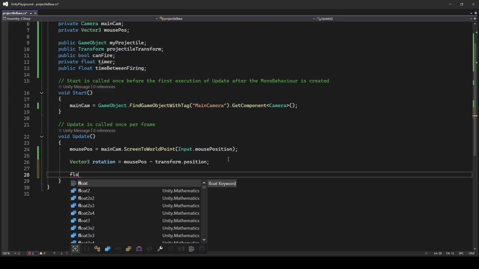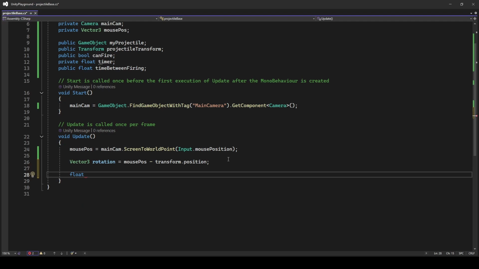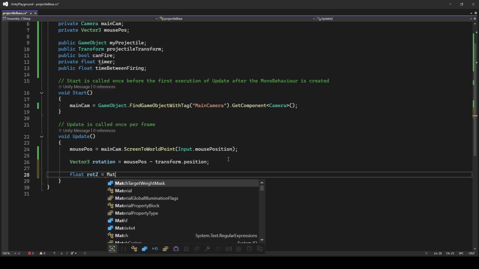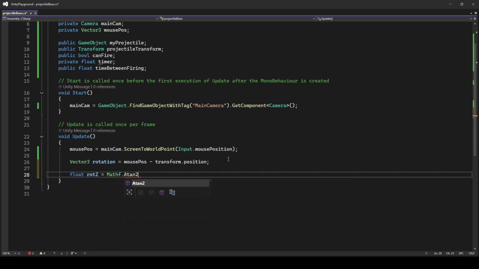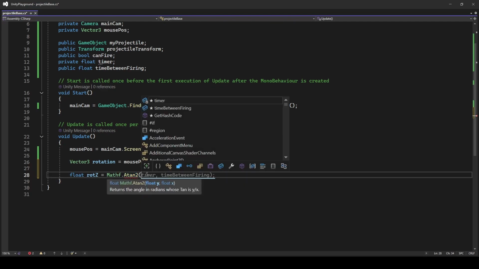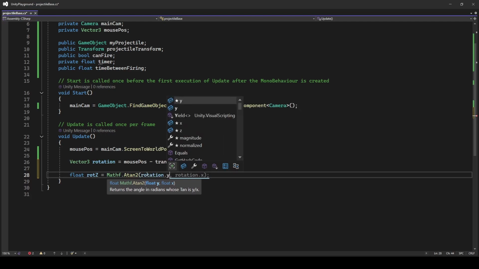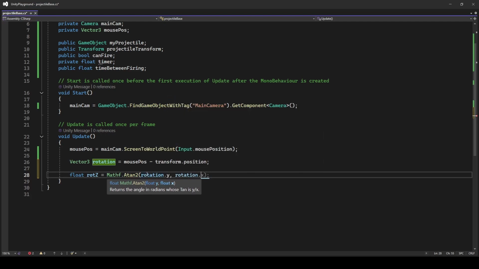So we're going to set up a new float variable. We'll call it something like rot_z, rotation z. And we will go get a math function for this, equals Mathf.Atan2. Like I said, it returns the angle in radians. That's really what we're looking for at the moment. And we're going to say rotation.y, rotation.x to get those values.